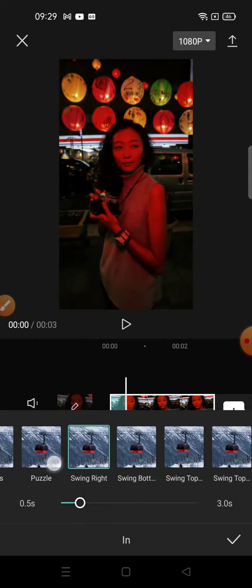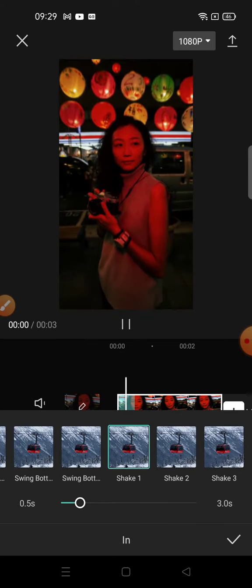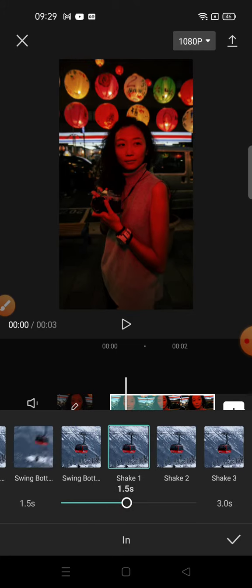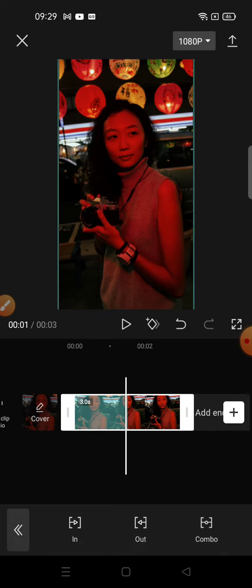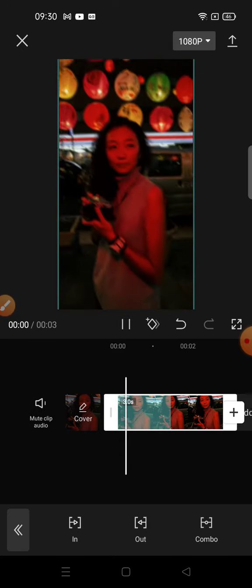maybe swing. No, I think Spin 1 is okay. Yeah, and you can adjust the duration of Spin 1. I think 1.5 seconds is enough, and then hit OK. And here it is. Now you already have two animations on one video or photo, and this is the result.